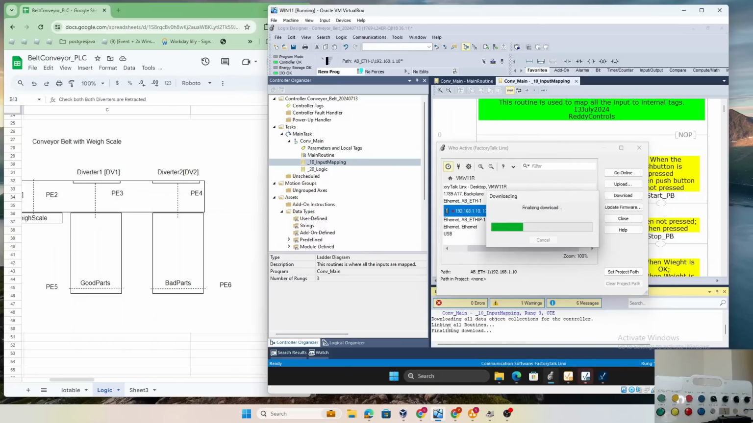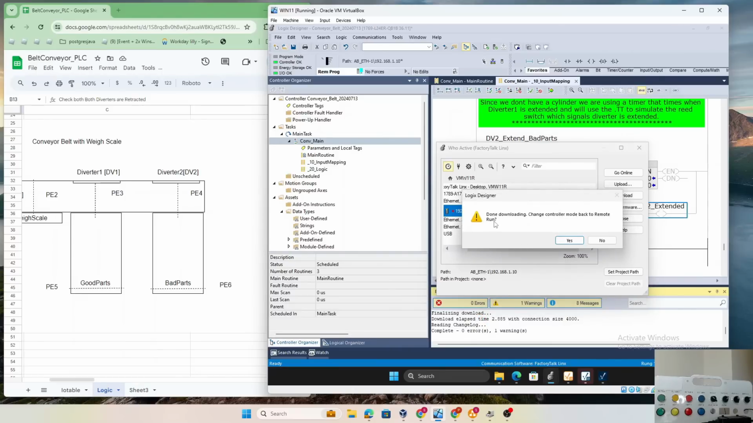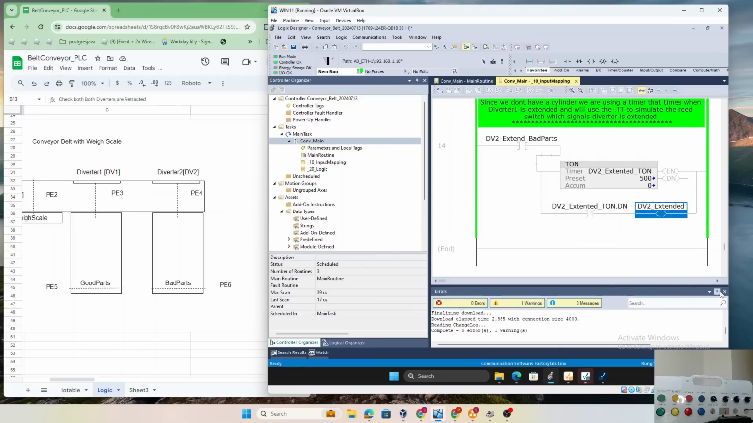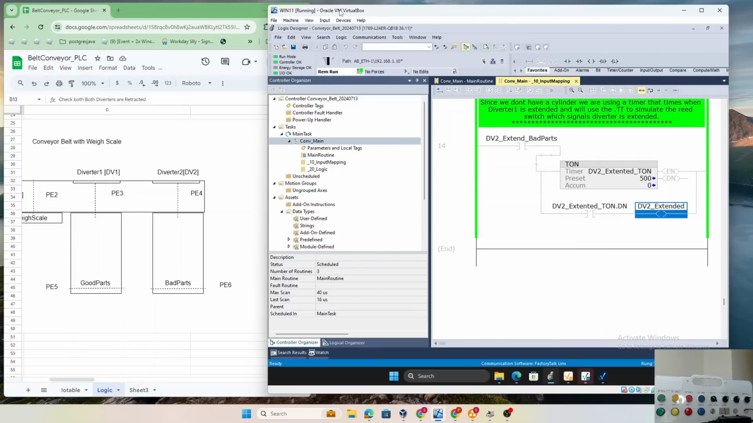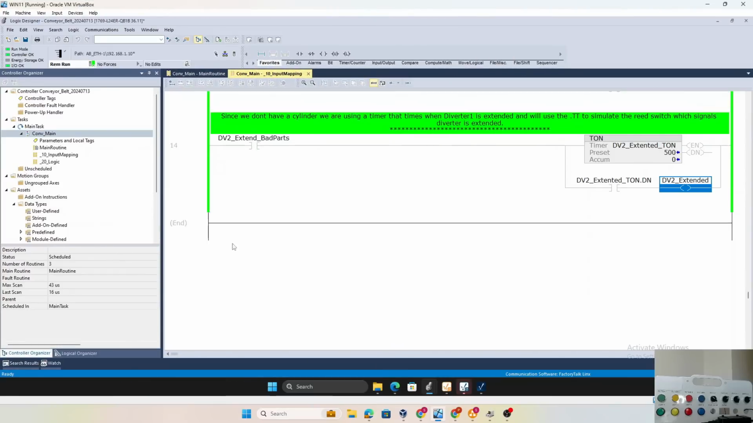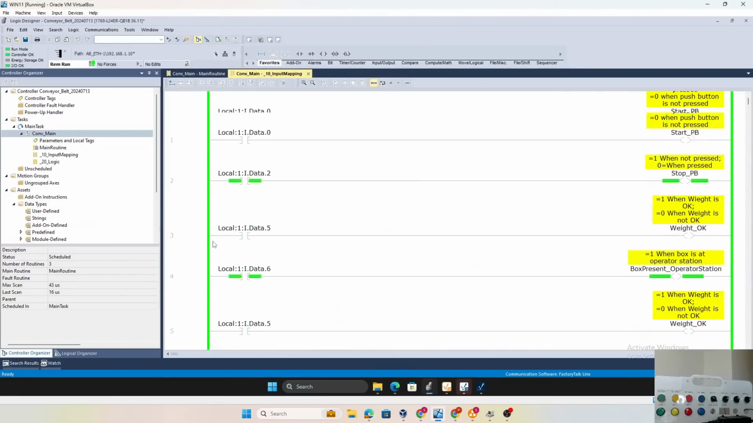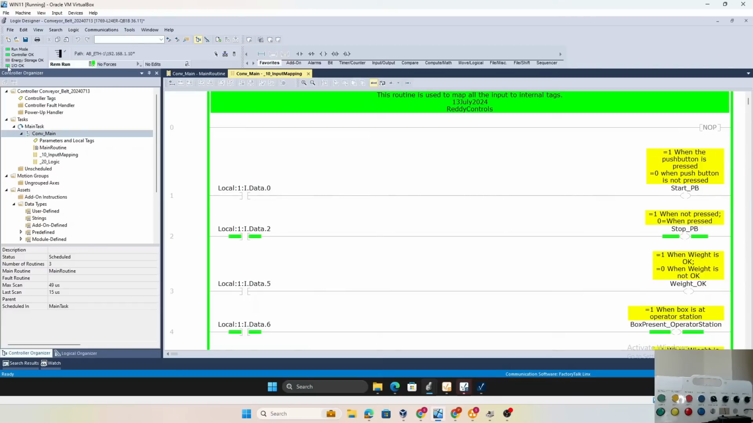It's going through here, checking for errors. There are no errors. Finalizing downloads. After downloading is done, it will ask, do you want to go into remote run mode? Yes. Now the program is running inside the PLC, and we will go ahead and do a quick IO check. We are checking that all the IO is okay and there are no errors in the PLC, so we just want to do a quick IO check, right?